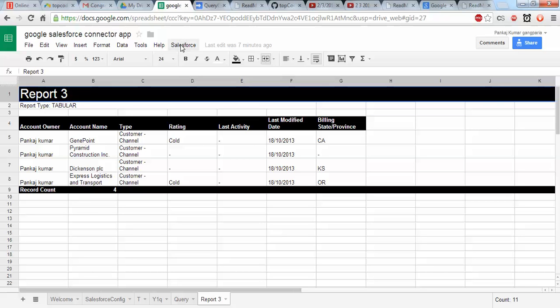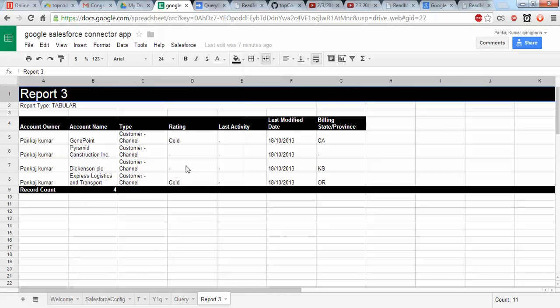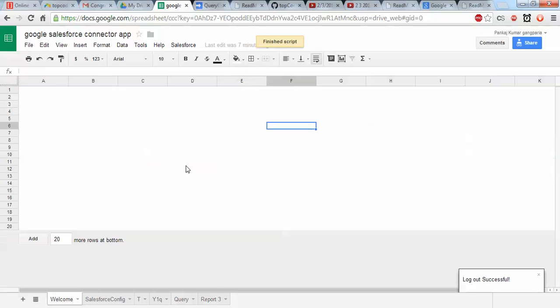The first requirement was to create a first logout window. We need to remove that logout option. Previously, if I clicked on logout, the Salesforce tab was gone from the sheet. Now we are not removing the Salesforce tab. It's still there, but we are now landing on the welcome page.